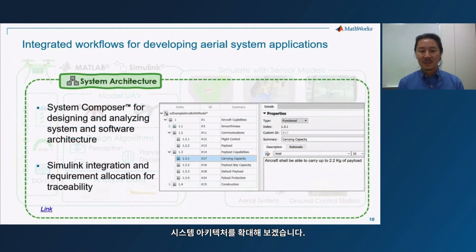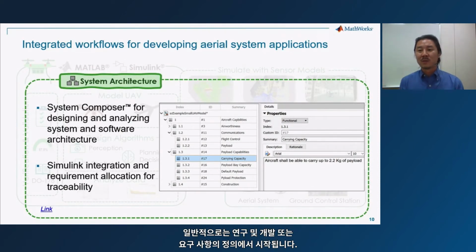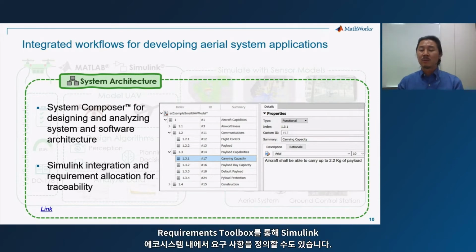Let's first zoom in on the system architecture, right? You first want to have an idea of the system that you want to develop, which typically starts with research and development or defining requirements. And you could define your requirements within the Simulink ecosystem as well through Requirements Toolbox.